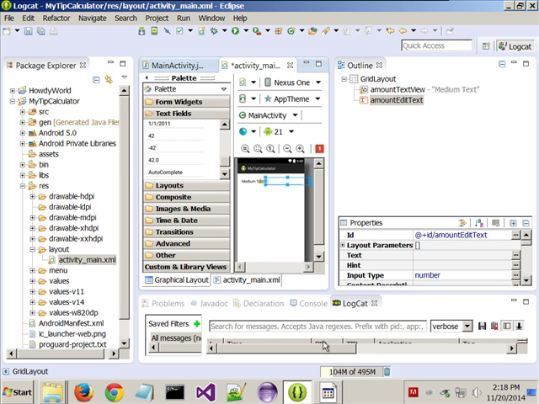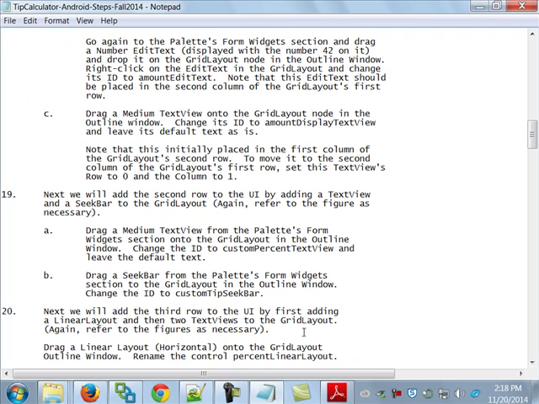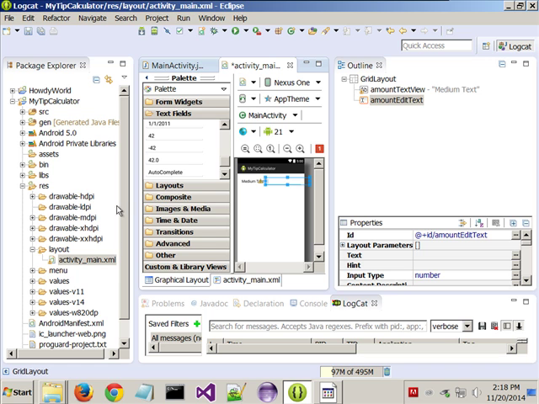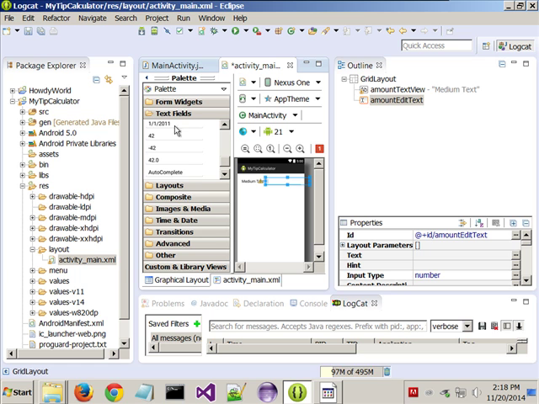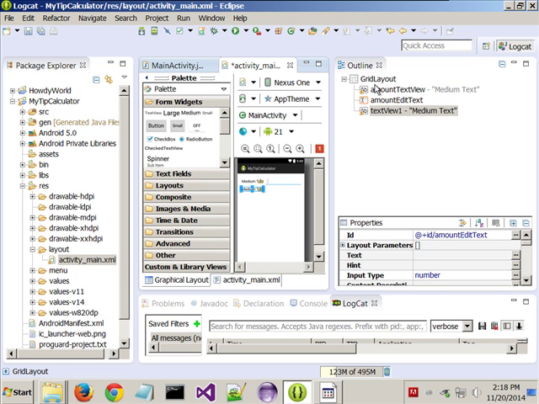Okay, so jumping back then. It says drag a medium text view onto the grid layout node in the outline window. Change it to an amount display text view and leave the default text as is. So the same way we've been doing it. I forgot already what it was. It was a medium text view. So that's what we want to do. You've already seen that. Again, that was up here. There's the medium. I'm going to drag it right here. Boom, and put it in there.